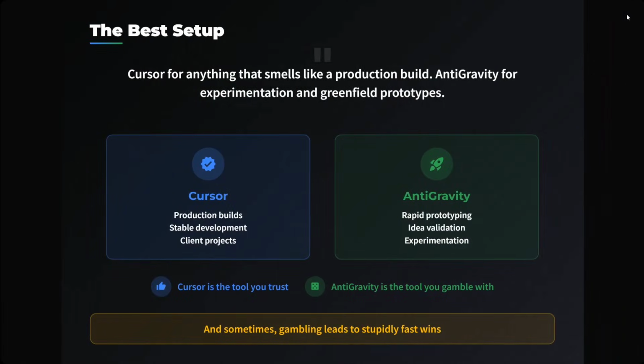Trust in your craft. What is the best setup? I think Cursor for anything that smells like a production build. So if you are building something for production, Cursor should be the case. Antigravity is more for experimentation. So with this, it's a wrap.